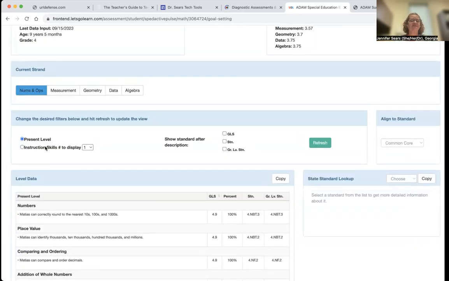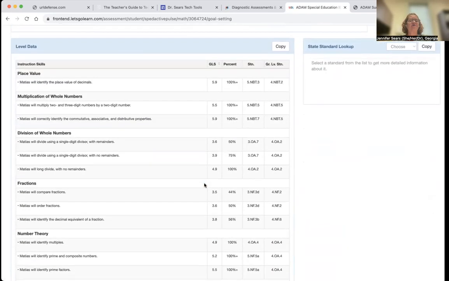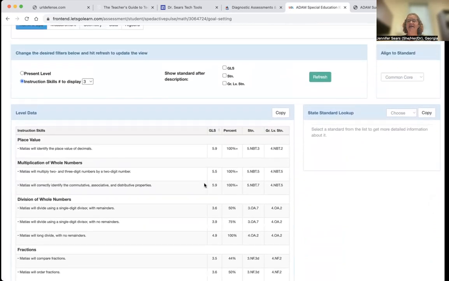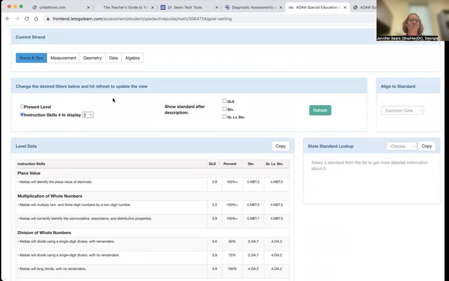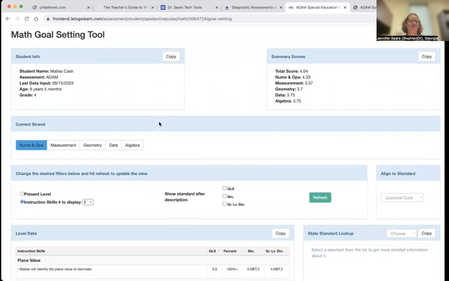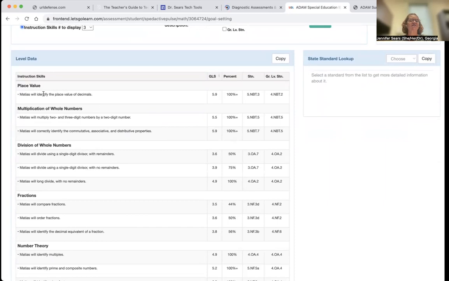But what we want to do is we want to see what their instructional skills are. So I'm going to click here for instructional skills to display, and I want them to show me about 3 areas that they need work on. So when I click refresh, now it's going to give me some more information here. So I'm going to refresh. And you'll notice that here is potentially a goal. Matthias will identify the place value of numbers.